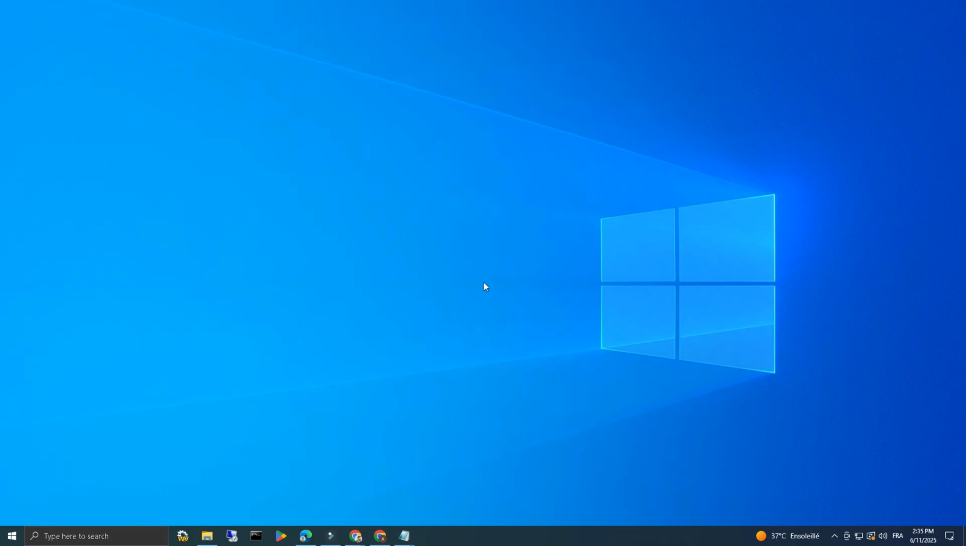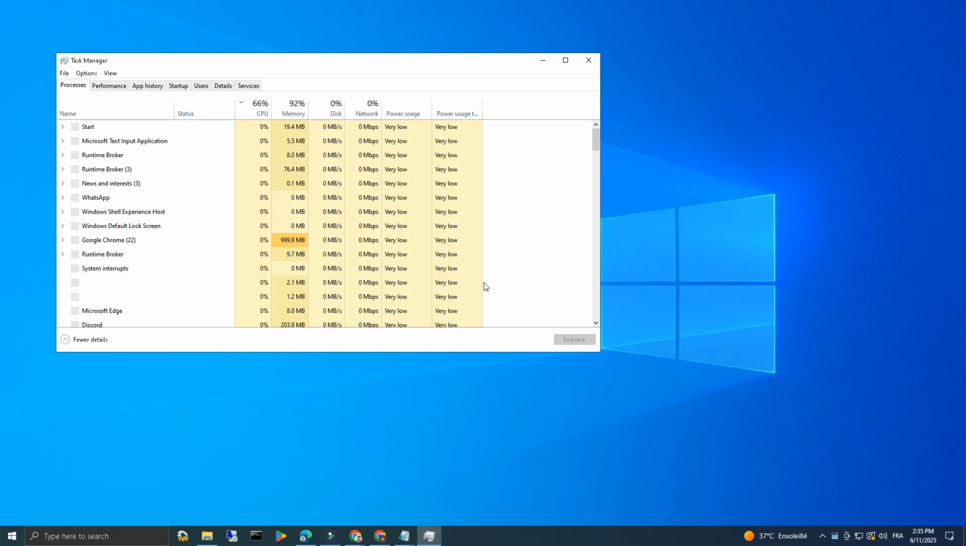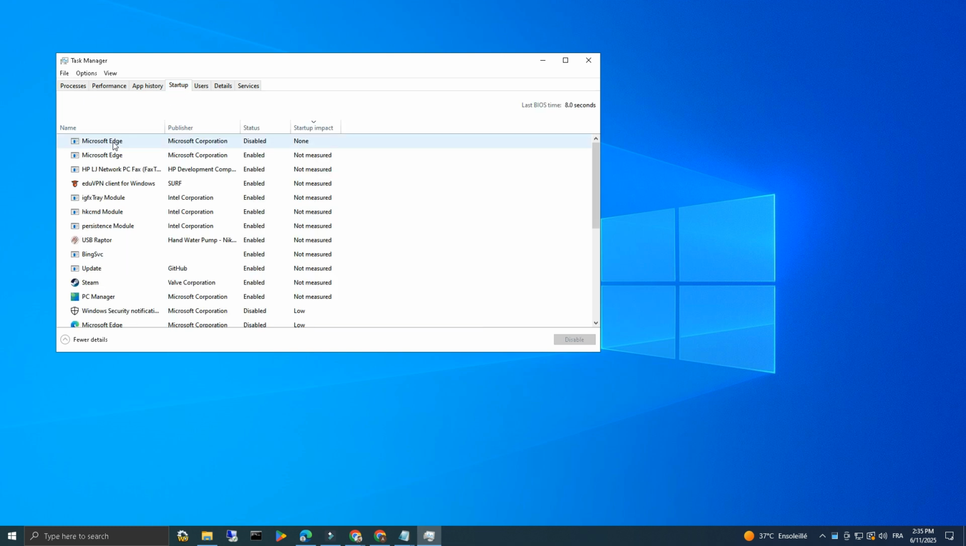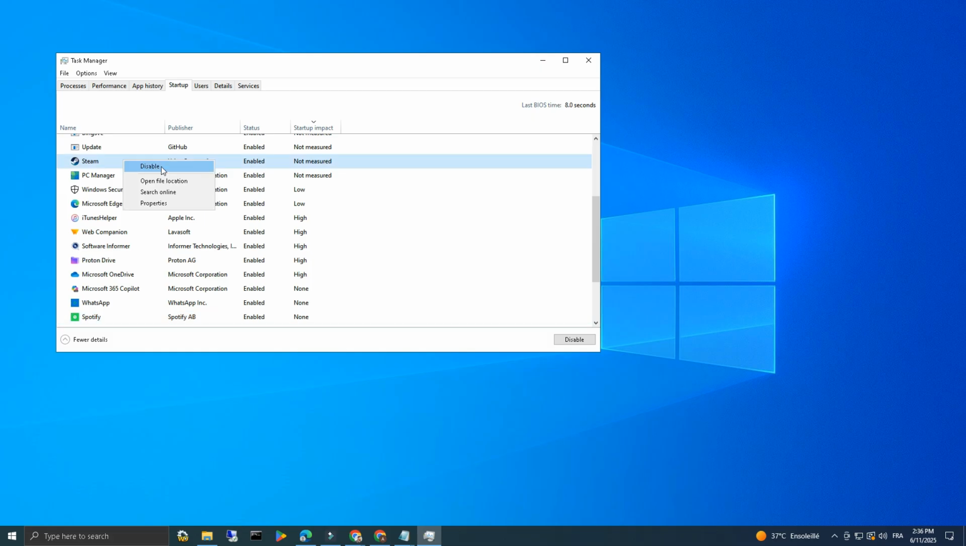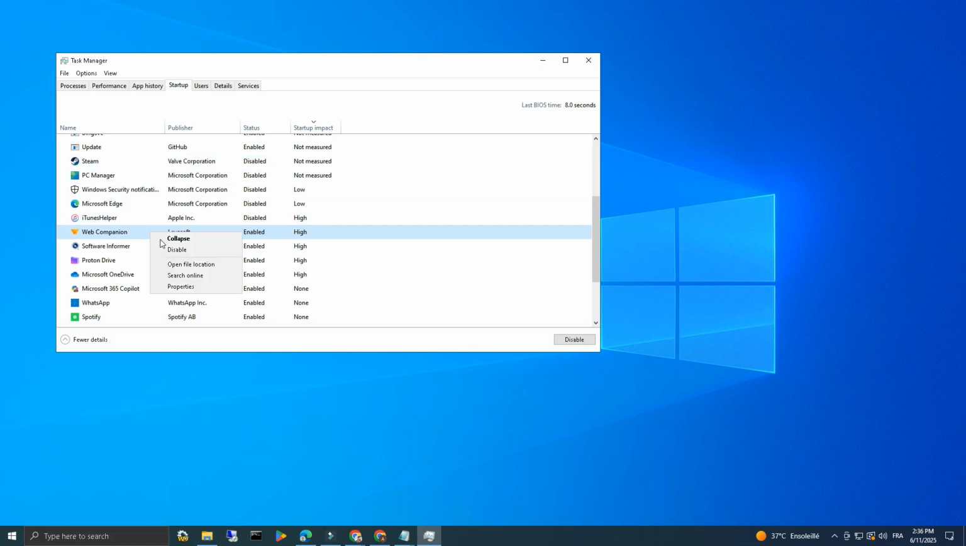4. Manage Startup Apps. Press Ctrl plus Shift plus ESC to open Task Manager. Click the Startup tab. Right-click and disable any apps you don't need launching at startup. This significantly speeds up your boot time.